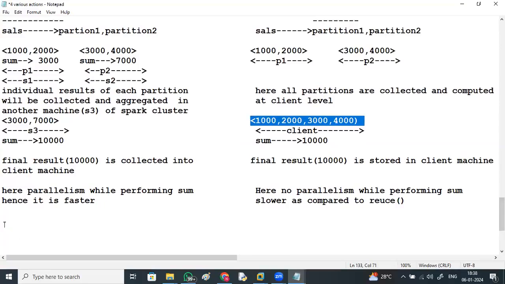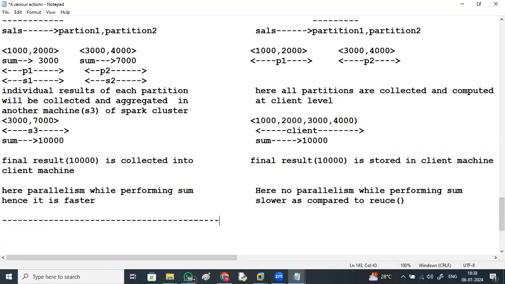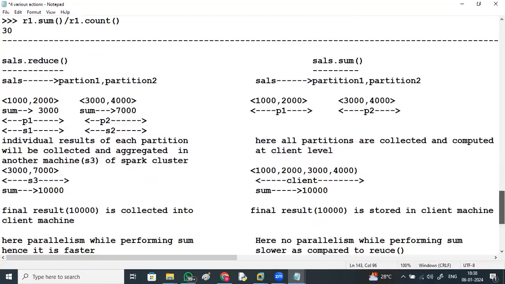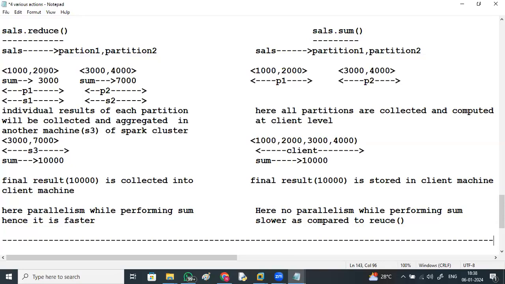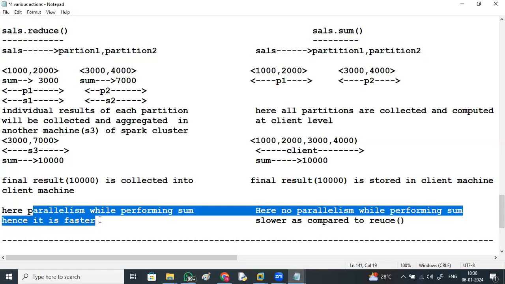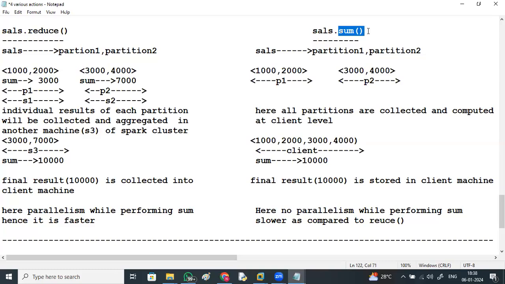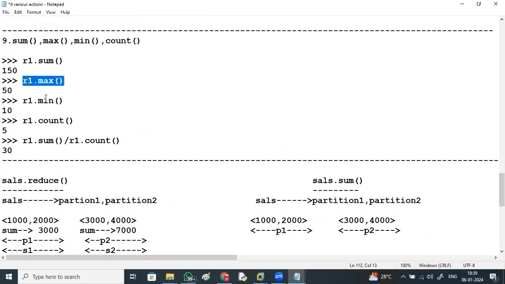So when to go for sum and when to go for reduce? If you want to achieve high speed, if you use reduce, we get more speed. Sum is just one aggregation, so instead of sum you can go for reduce. For the remaining aggregations like max and min, you can also use reduce. Both outputs will be the same. So always we can go for reduce instead of sum. But there is also sum, max, min, count given as functions, right? Okay.